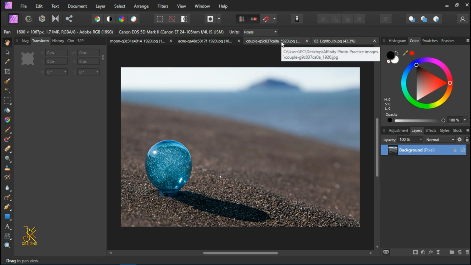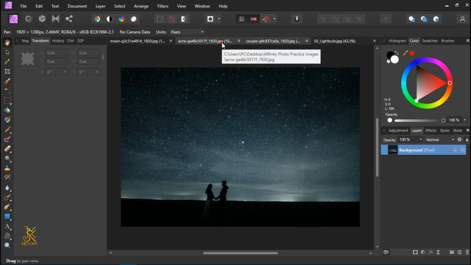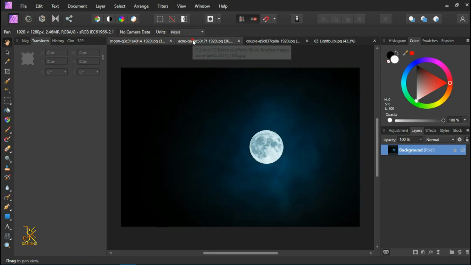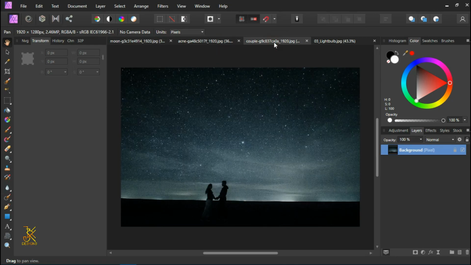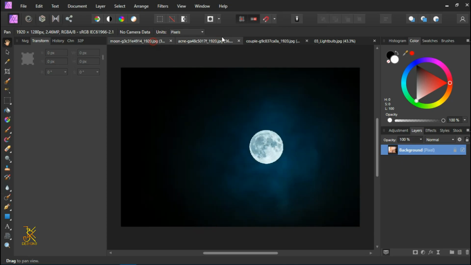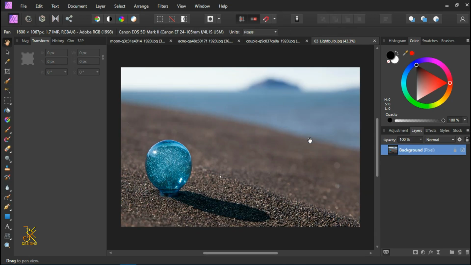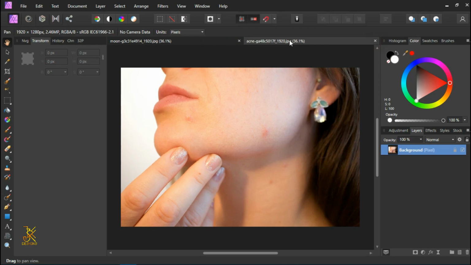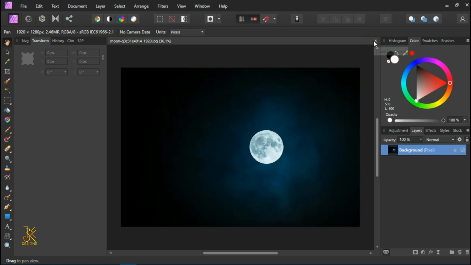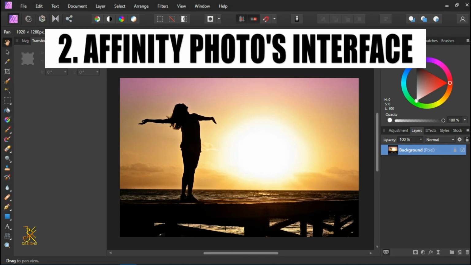Now we can see that all the images selected are opened in different tabs, as you can see here on top. So to close any of these images, you just go to the X icon on the tab and click on it, so that you can close the image and be left with the one of your choice that you want.